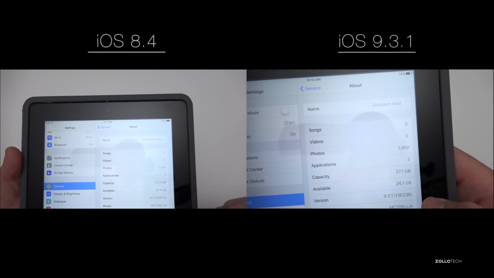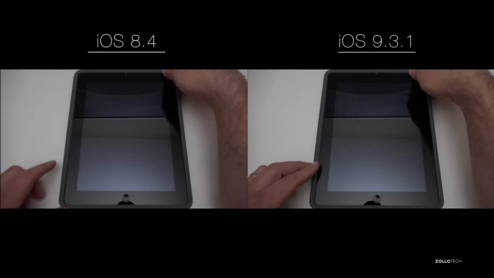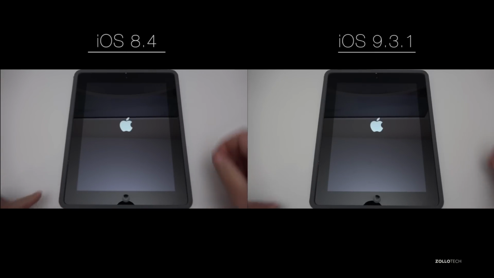And both of them are going to have the same exact test, and I thought we'd start with a power on test just to see how they turn on. On the left, we have iOS 8.4, and on the right, we have iOS 9.3.1. Now, a lot of people have said 9.3 or 9 has really slowed things down, so I thought we'd see if that's really true, so we'll wait for them to boot up now.